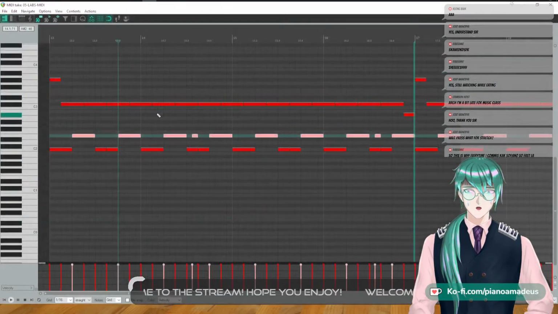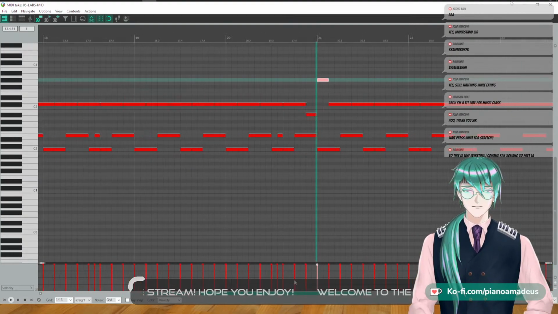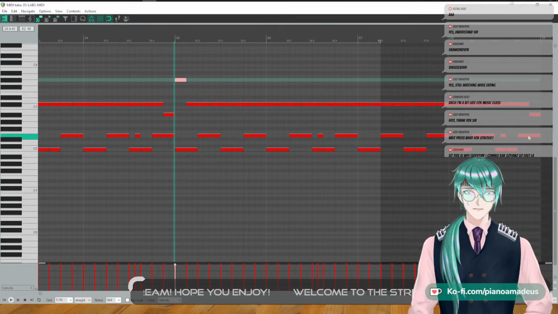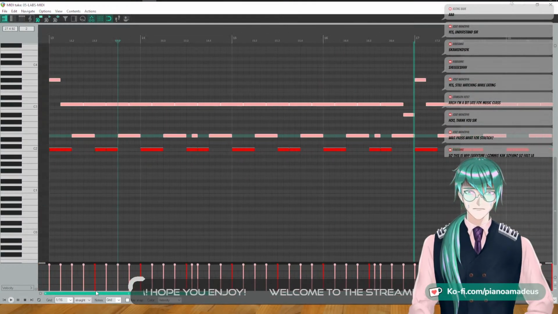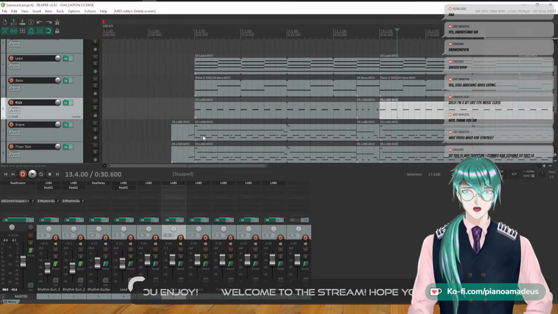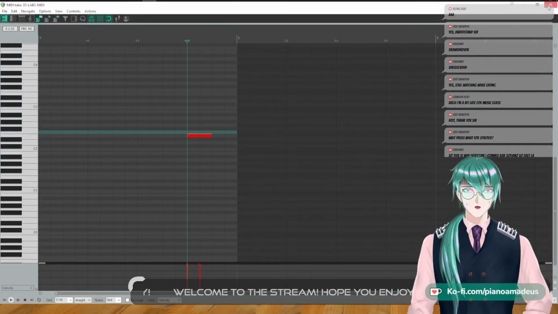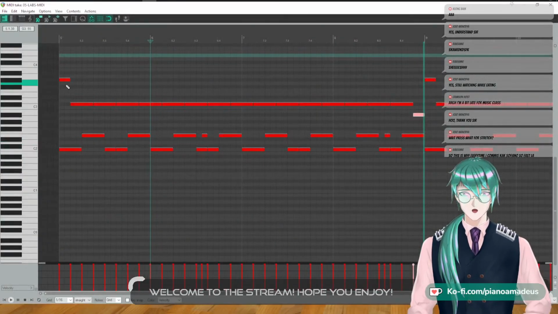So it's best you start with separate channels from the start, separate tracks from the start if you want to do drums. So you don't have to delete them manually later. You can just do the separate track from the start.